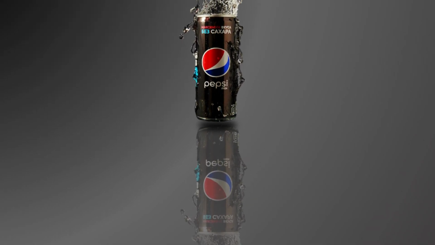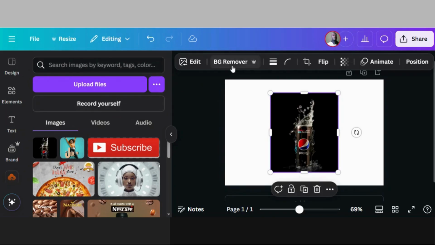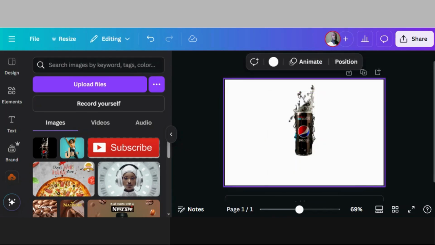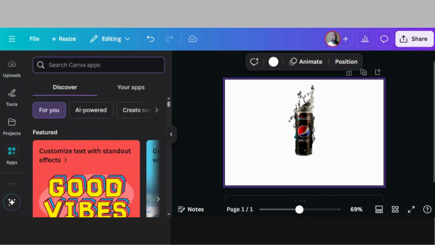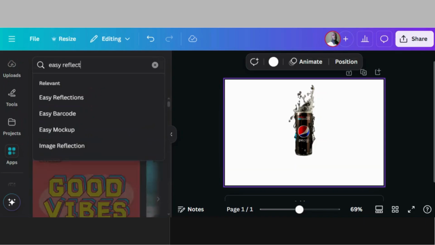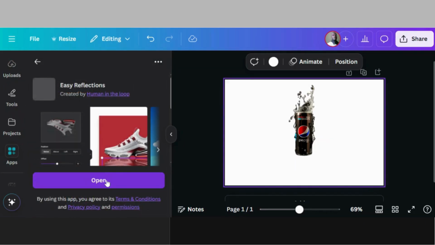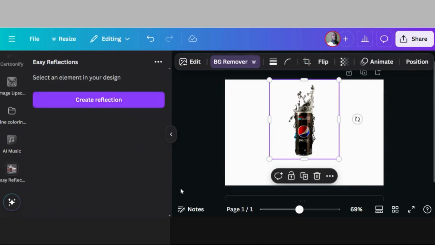How to create an image reflection in Canva. First, add your photo, then click on the BG remover. Go to the app and type Easy Reflections. Open Easy Reflections and click Create Reflections.